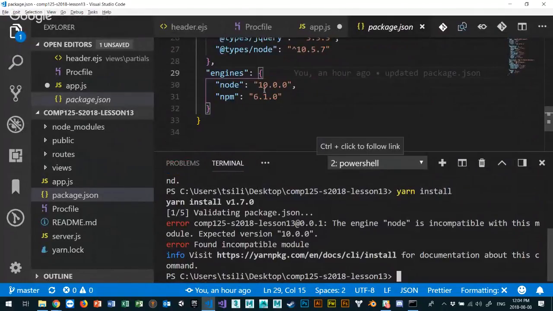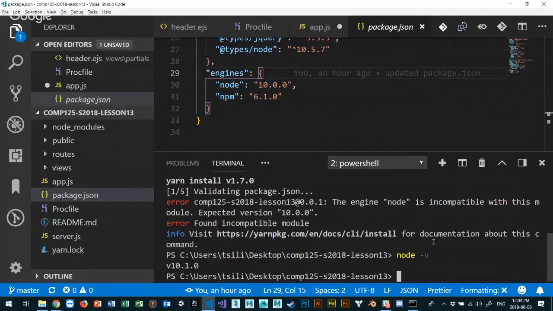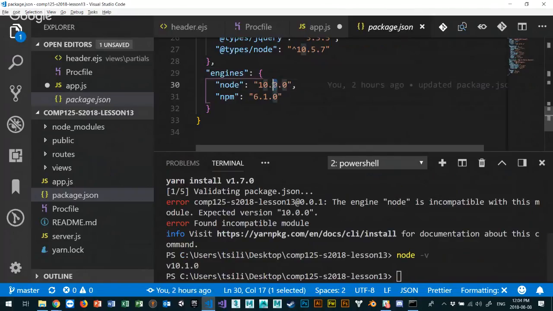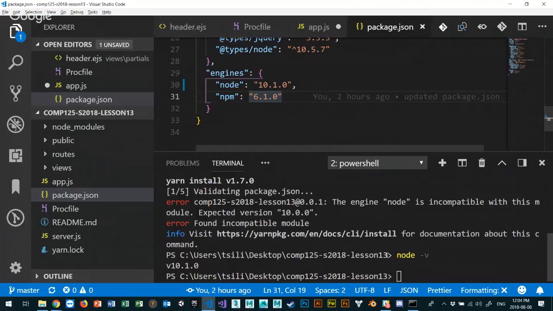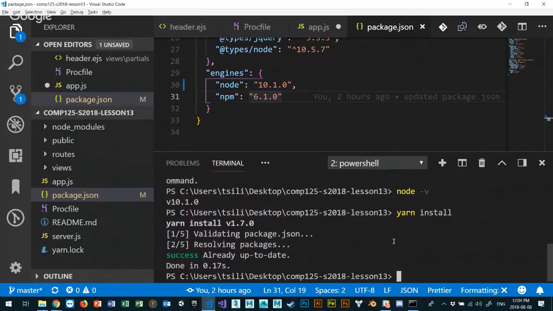Is it because I have specified this for online, and I don't think I'm running this latest? I'm running a different version locally. So what is my node minus v? 10.1. Okay, let's try that again. Yarn install. Sorry, I just want to make sure that's correct. That's the problem. So it's different than my current version.